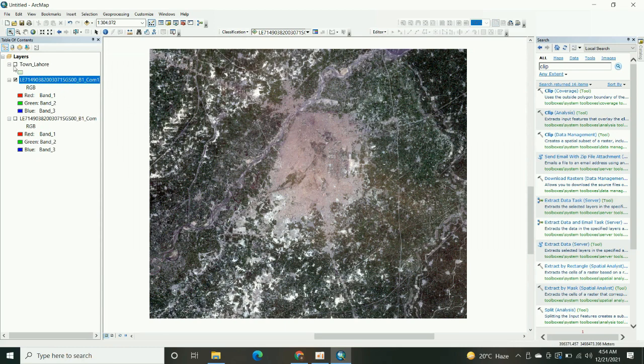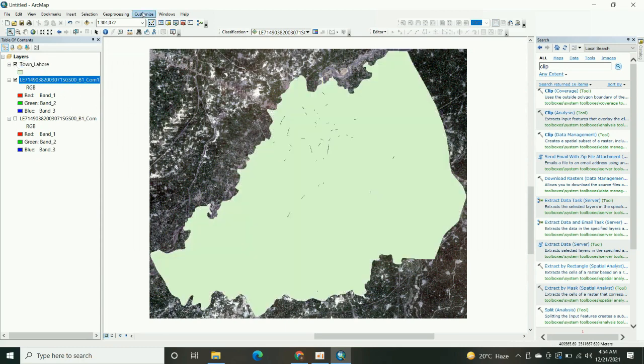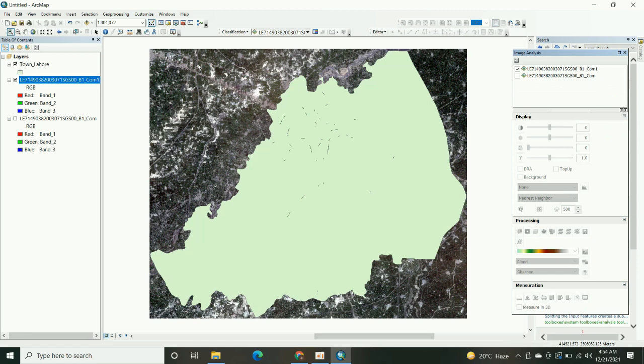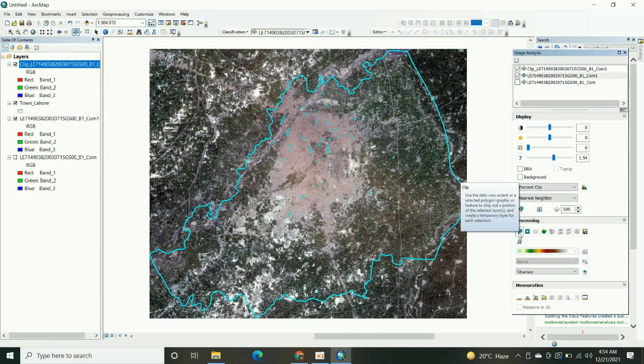So from Windows, we need to select Image Analysis and select the imagery. There is a tool named Clip that will appear. You have to choose it. First of all, you click on the shapefile. It will be highlighted with a blue boundary or something like red. Clip the area. Now the raster imagery exactly matches the boundary of Lahore.